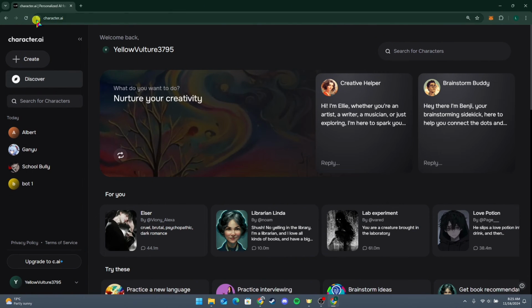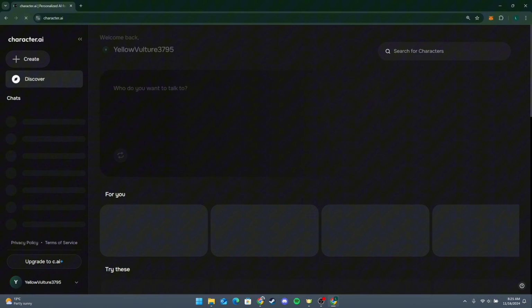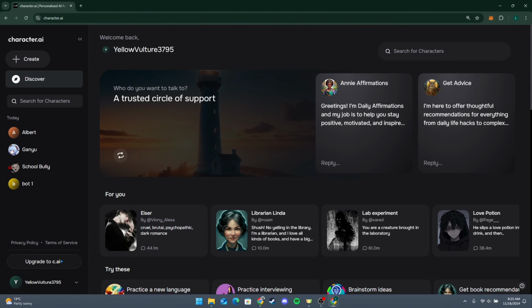Sometimes simply refreshing the page can resolve minor issues with loading. If you are still having problems, try restarting your browser or computer. By following these steps, you should be able to improve the speed at which character AI loads and interacts with you.